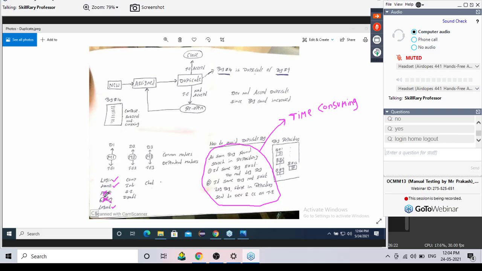So why should we waste time unnecessarily searching for the bug repository? Okay, is it clear till now? That means out of these 5 modules, duplicacy will be searched only for 3 modules. So at least some time is saved. It is saved. Okay.